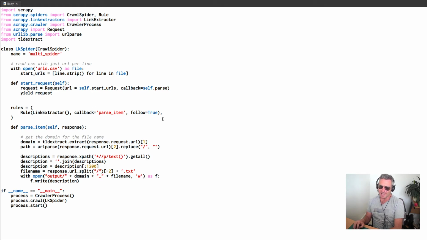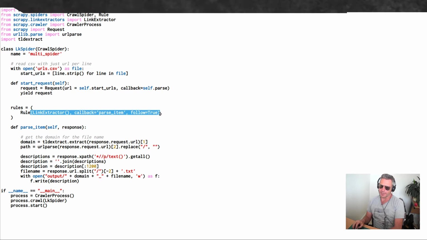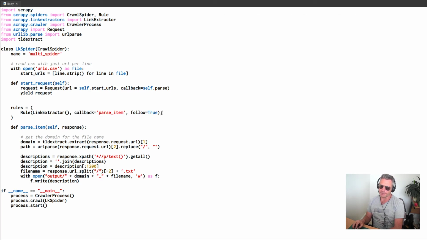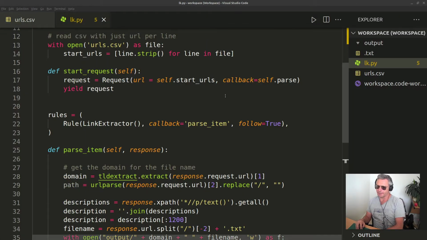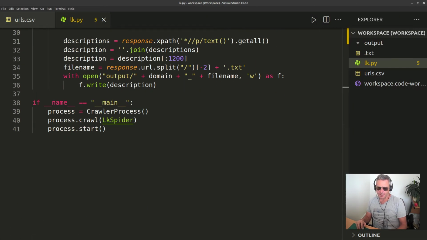Yeah, I had an error, and do you know what was missing? A comma. That one comma stopped it. So inside rules, you have Rule, LinkExtractor, callback, follow=True. Then you need a comma after it. So with that fixed, I think it's time to go back and do a test run. So just move that out of the way again. Back to the dark code, I'm afraid.